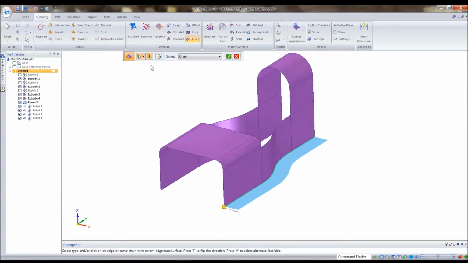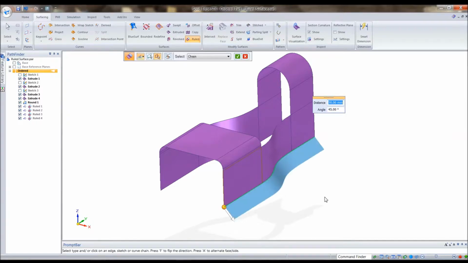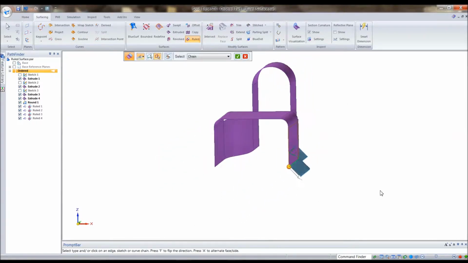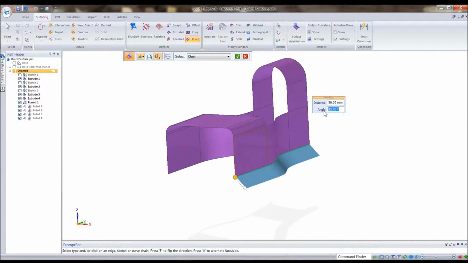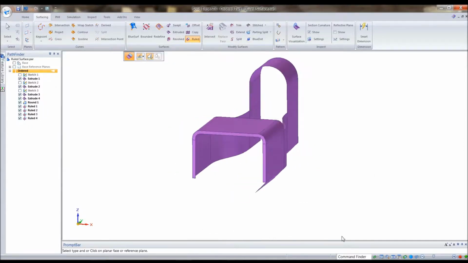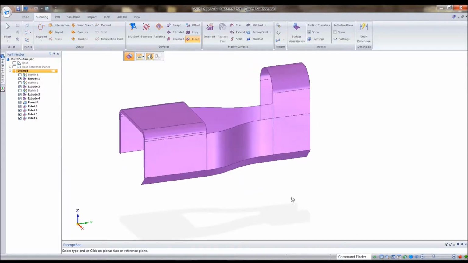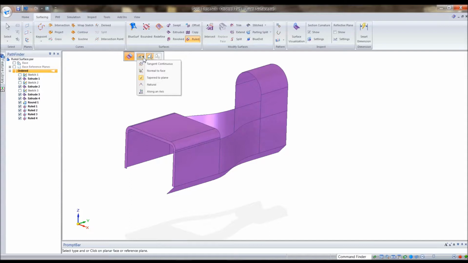I'm going to edit its definition and change this to, let's say, tapered to a plane. If I pick this plane, now I can specify that I want it on a 45 or a 135. Maybe I want it on a 135. It goes back that way, and so you can start to specify different ways of controlling that ruled surface: tangent, continuous, natural, and along an axis. I haven't done all of these, but you can see that there's a lot of stuff you can do with this new function called ruled surfaces in Solid Edge ST6.